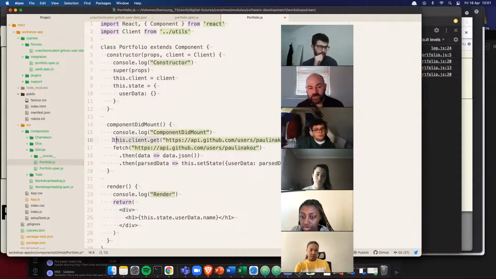So the actual fetch happens in the client. I don't have to worry about it in this component. And I could therefore easily stub it and make sure my component's just about taking data and rendering, which is what it should do.